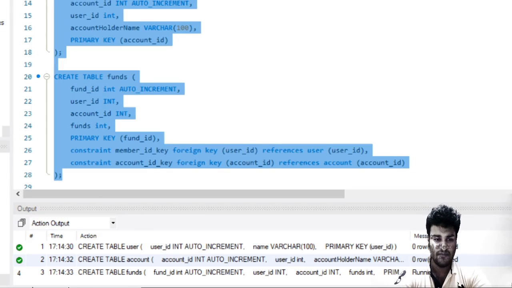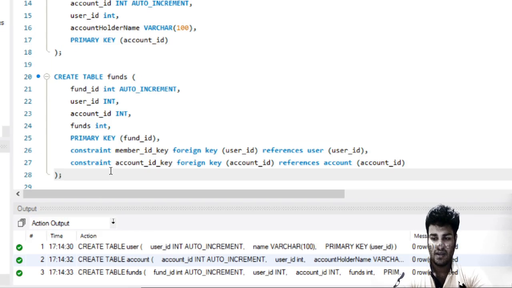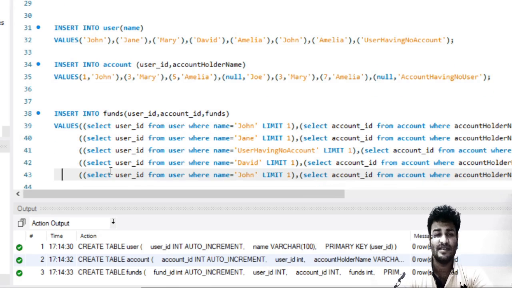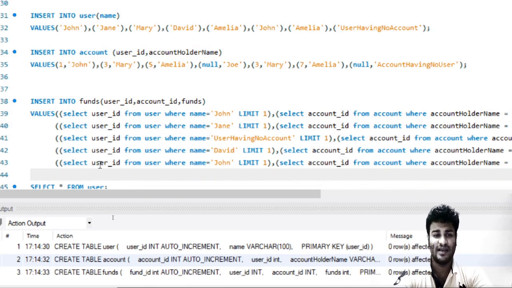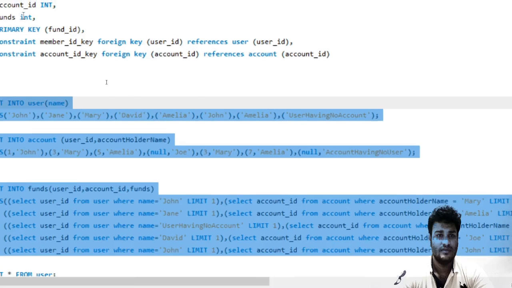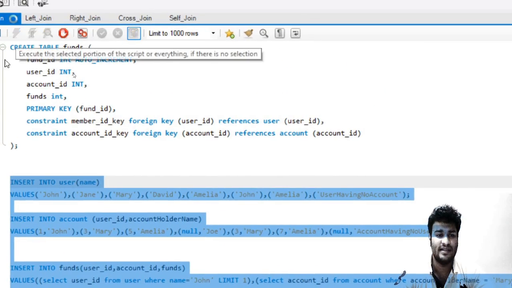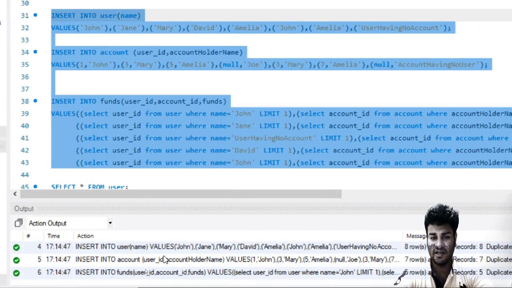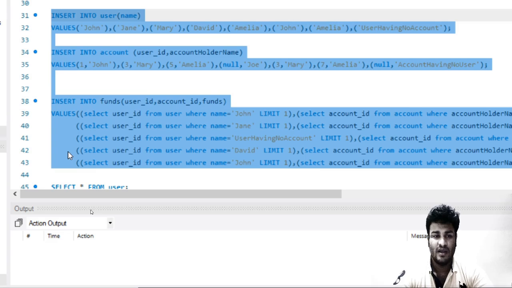Okay, so these tables have been created successfully. Now let us go and insert the values. So I will be inserting the same values as they were in the Excel. So I am going ahead and inserting the values now. You can see we are just using the insert statement, insert into user, account and funds. So insert is also successful.